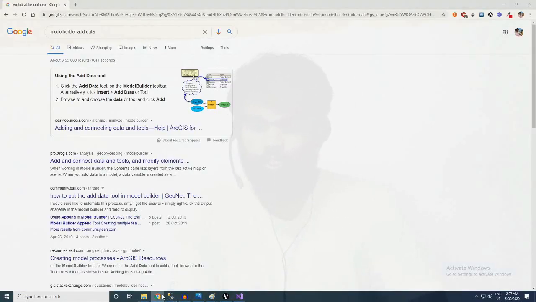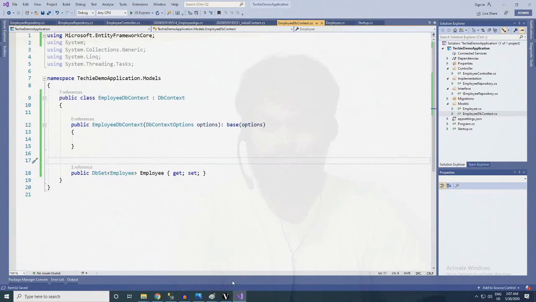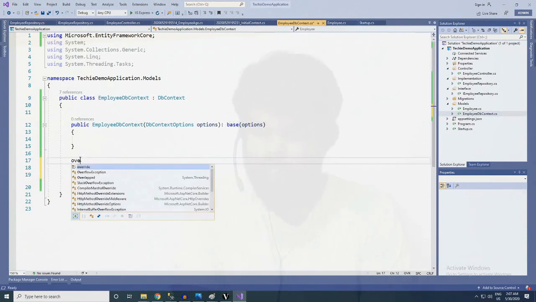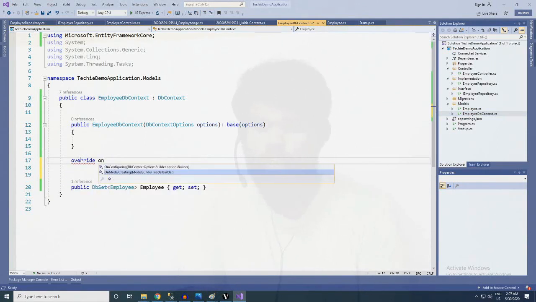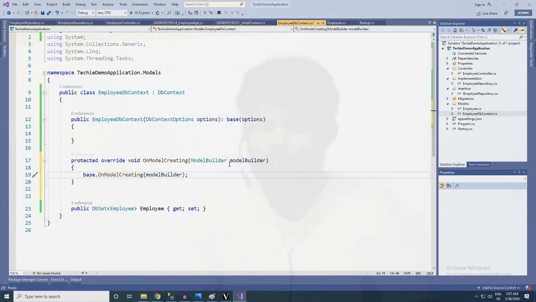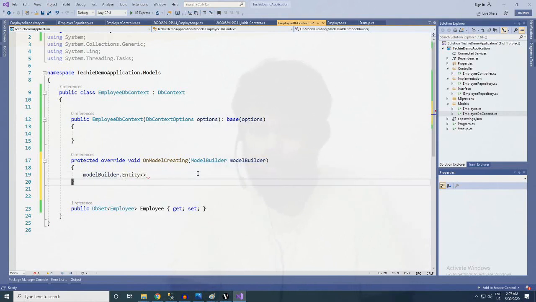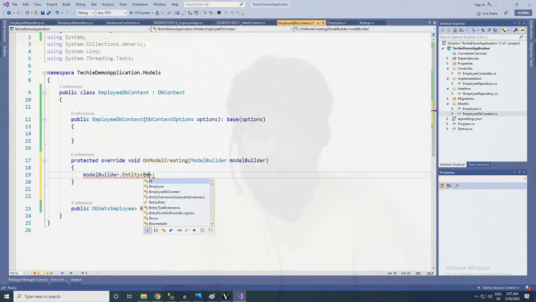So to add the test data, what we need to do is create an employee DB context and override a method called OnModelCreating. In this we are getting a property called modelBuilder. So modelBuilder.Entity of Employee.